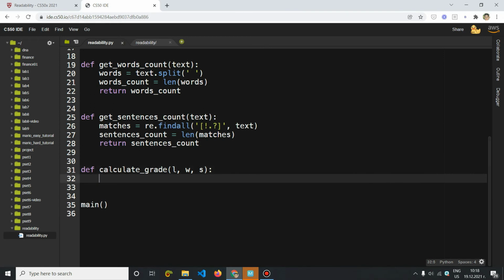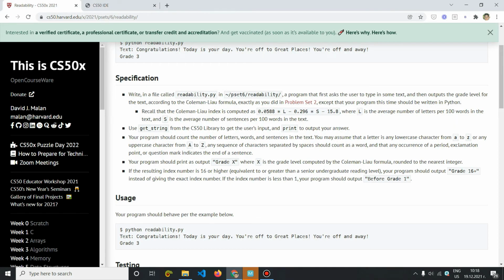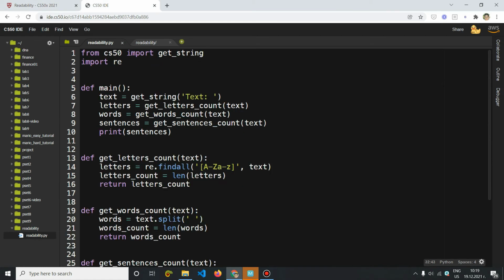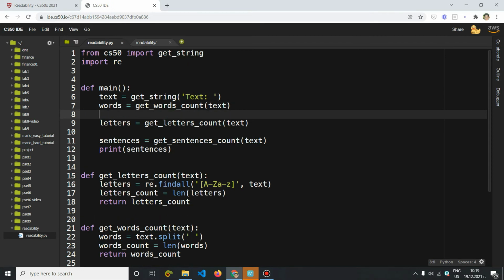And first we want to calculate a grade. So grade equals, now let's copy the formula. But we are going to modify it a bit. So if we come back here, we can modify this a bit. So we want to see how many letters there are. So first we're going to take the words, and then we want to see how many letters there are per word. So divided by words count.